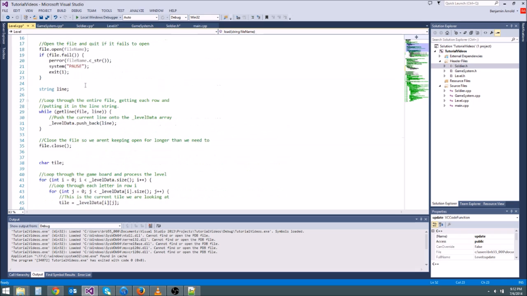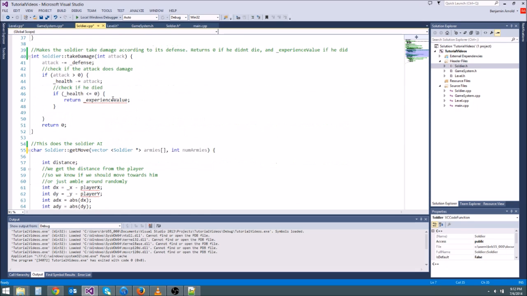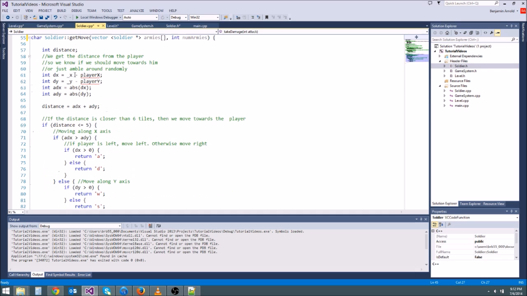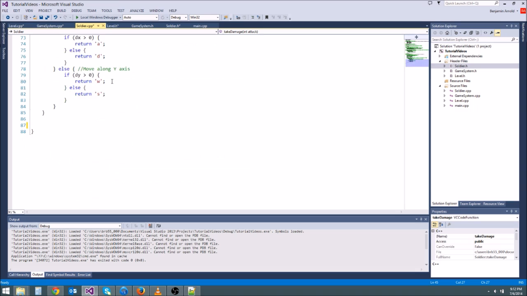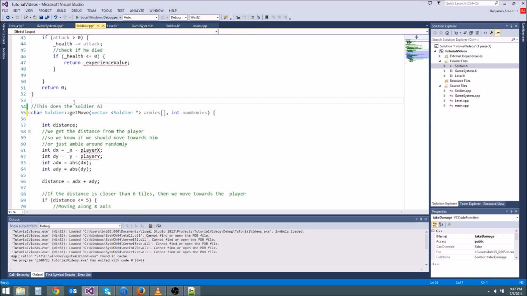Okay, wonderful, wonderful. Now where were we? Soldier.cpp. All right, we got the army. Take damage, we'll work on that in a minute. Soldier get move. Okay, so what we want to do is write a function that gets the closest enemy soldier. So let's go ahead and write it.